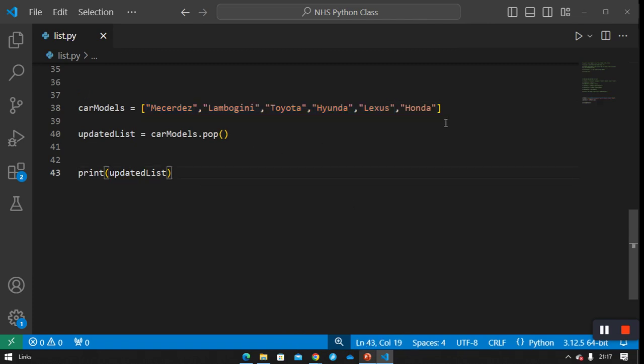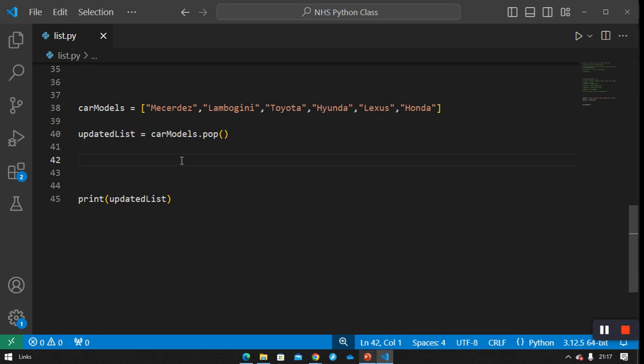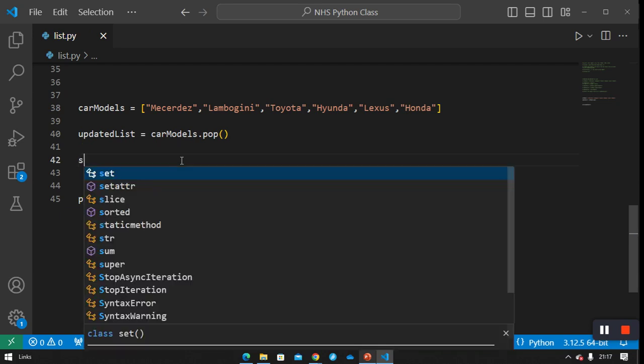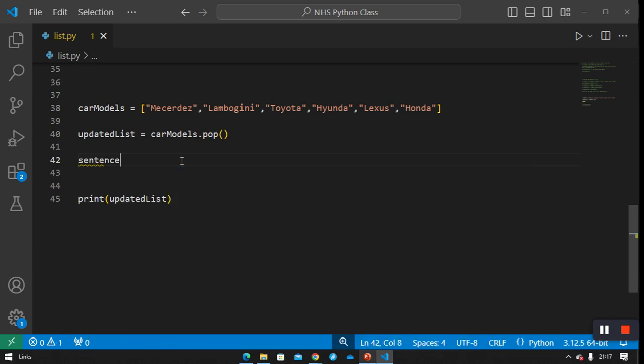Now, I can do some other things after this pop. I can now tell you how many letters are in that thing that it popped. You understand? I want to know how many letters are in under. So I can say sentence length. I can decide to know the sentence length of this pop, which by default is under. What is the sentence length of updated list?